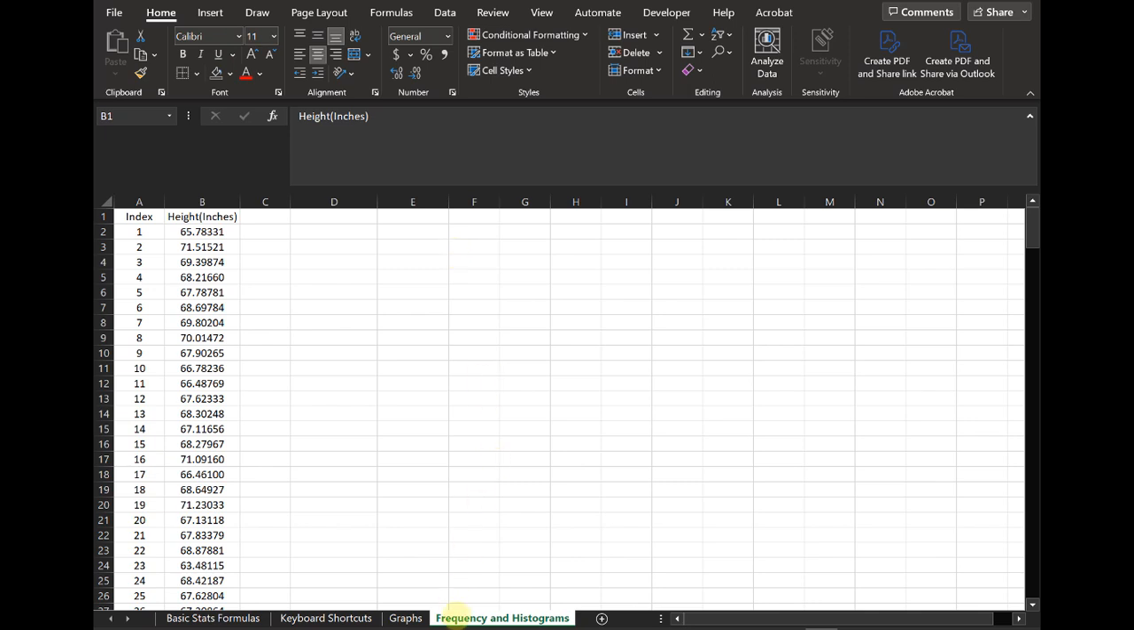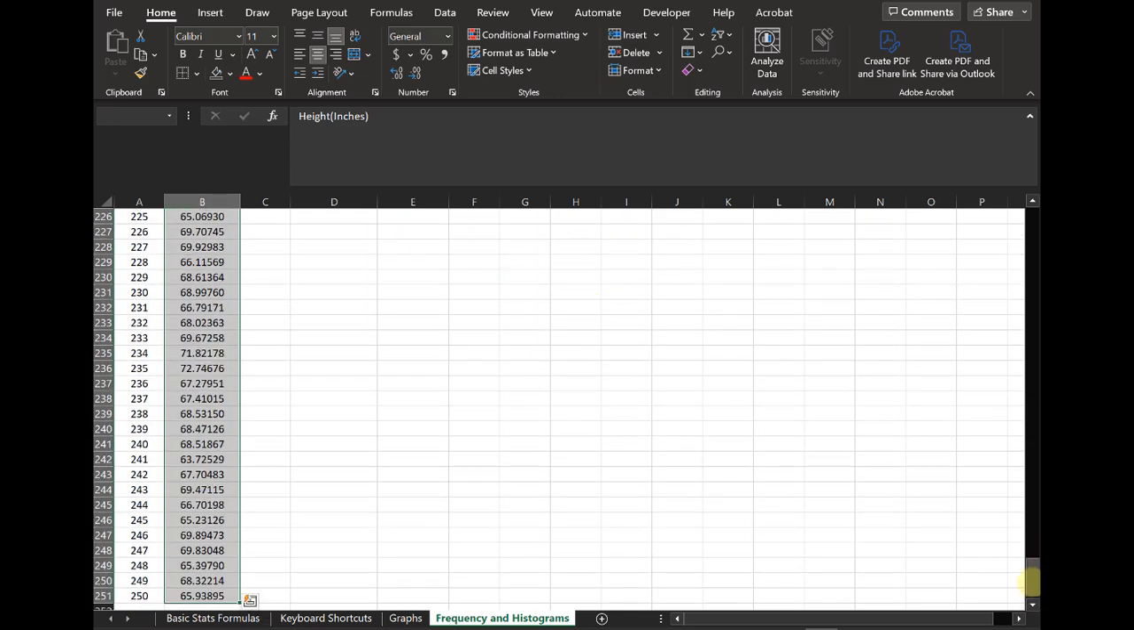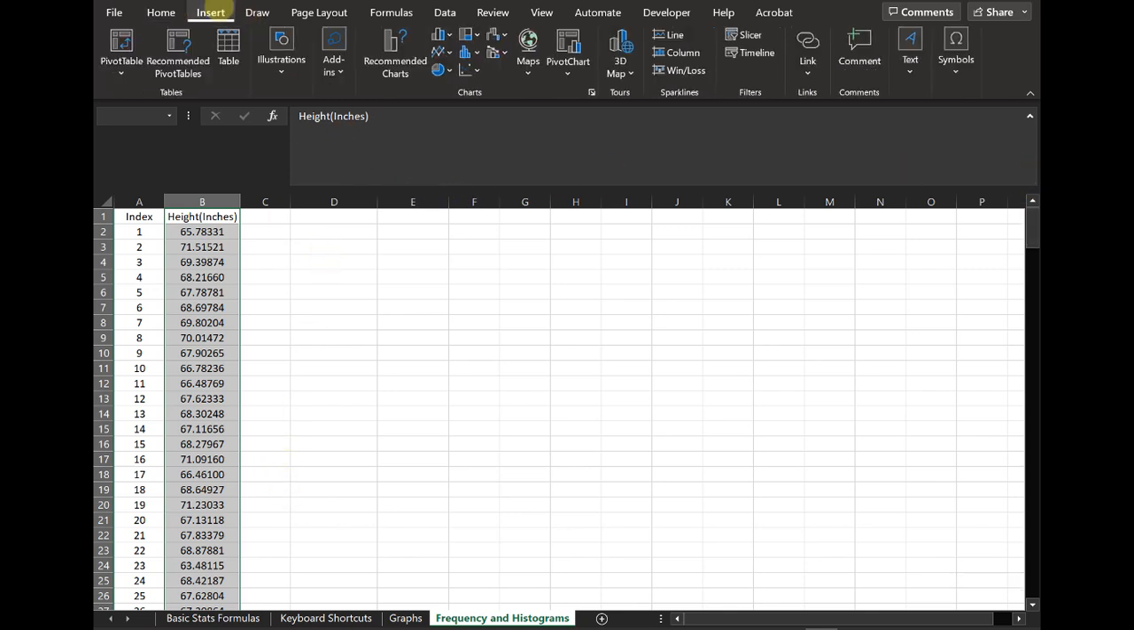So I'm on the 4th tab here for frequency and histograms, and I have 250 data points with height. There's a couple ways to make a frequency chart and a histogram chart, but I'll show you some of the faster ways. The fastest thing that you can start with is a histogram. So I'm going to select all of my data, the 250 data points here, and I can actually just make a histogram straight off of Excel.